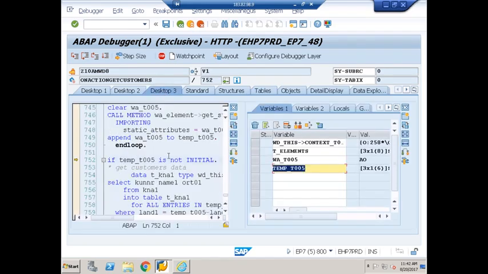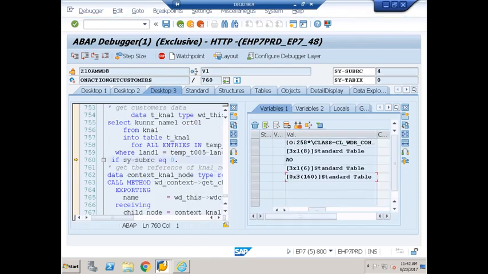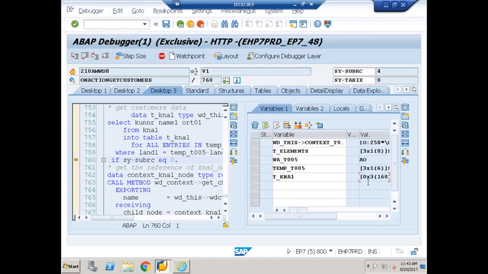If it is not initial, yes. We are trying to get the rate into what? T underscore K1. How many entries are there? Zero. So when I say F6, what happened? How many entries did I get? Still zero. Might be there are no customers with those countries. Okay, done.